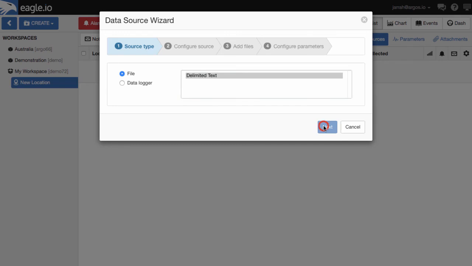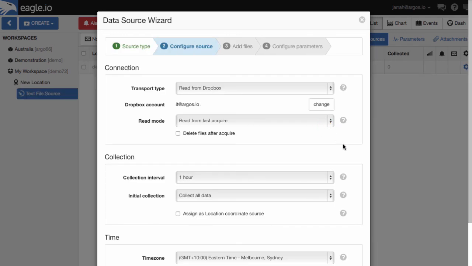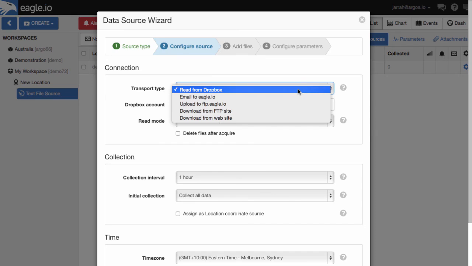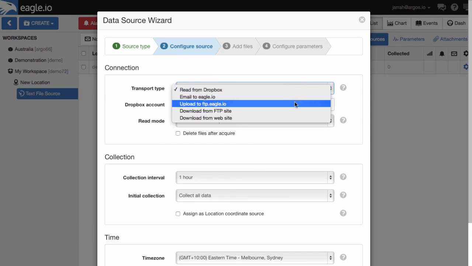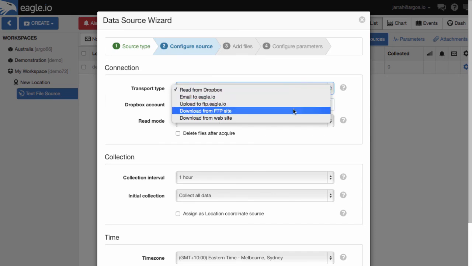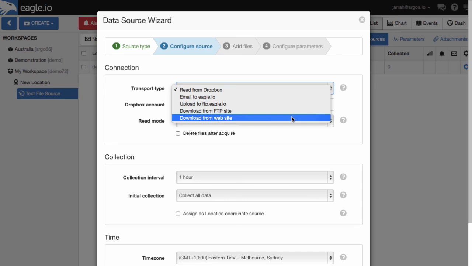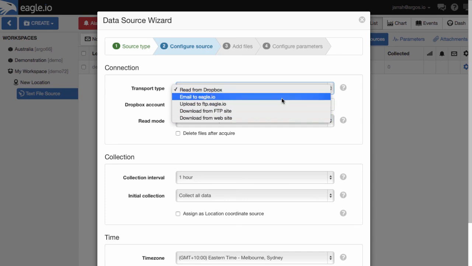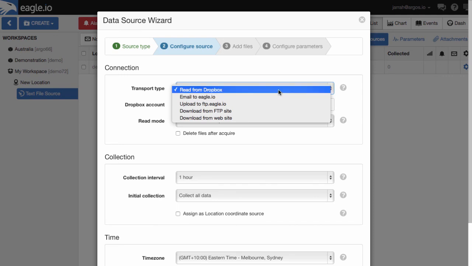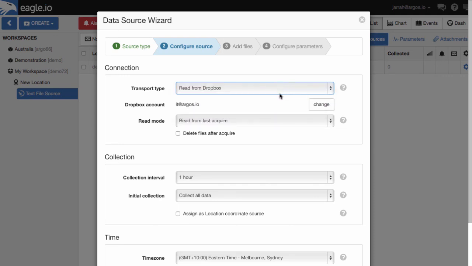There are many different ways for Eagle.io to access your text data. Eagle.io can link to your Dropbox account. You can upload files to Eagle.io, download files from an FTP server or website, or simply email the files to us. I've got some data files in my Dropbox account that I'll use for this example.